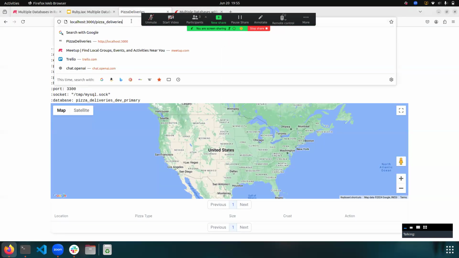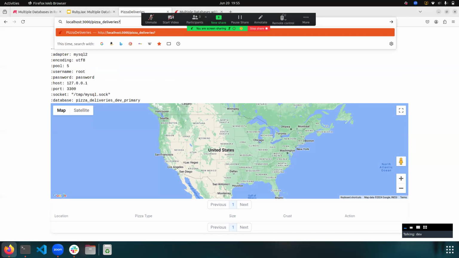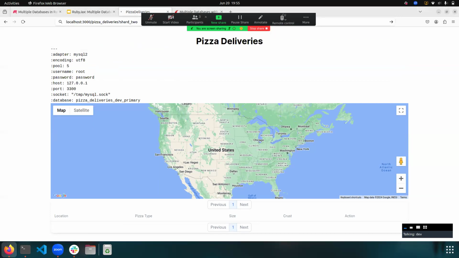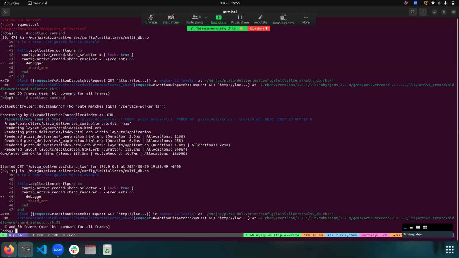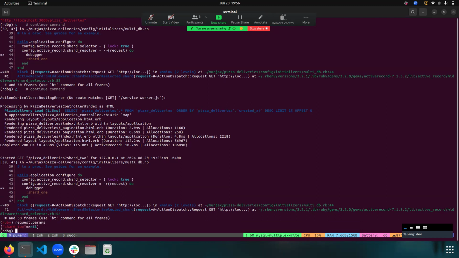Ruby meetup database, pizza delivery slash. Or even a query string, that won't affect anything, yeah, do that. Cool. So right now we're on dev primary, right? Yeah. But if this is a return shard one. Well, we can do request.params. You've now refreshed it with the new one, so let's see what the path is that's coming back. Yeah, that's what we're looking for, params. So we can say params just equals that.